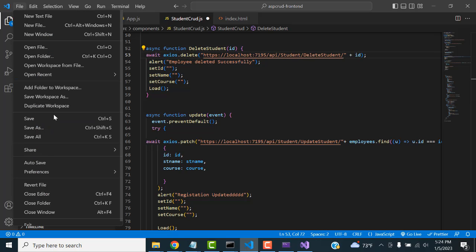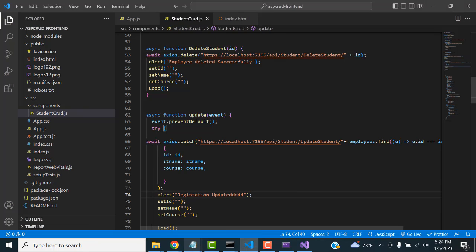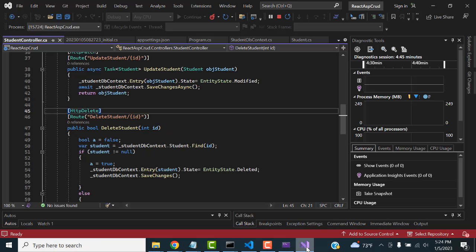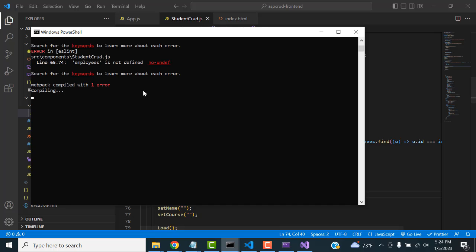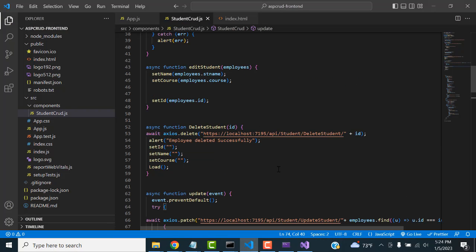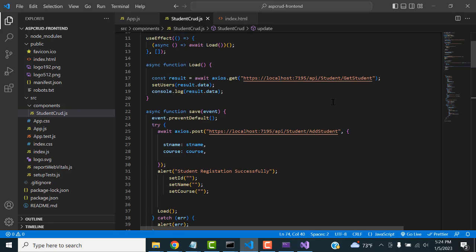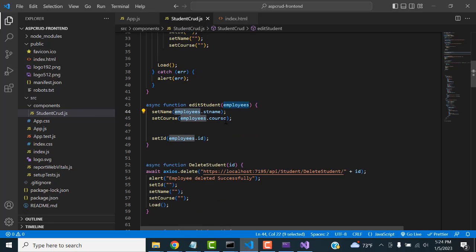That's it. Now let's save all and go back to our application. I am going to run this one. My back end is running. I'm going to run my front end. Front end is compiling. Employee not defined. Yes, right. Here I have some error. That's why. This one should not be employees, this one should be students. That's why it takes an error. Students.